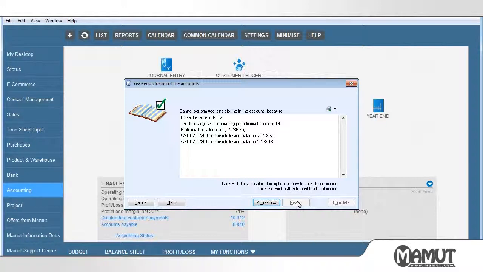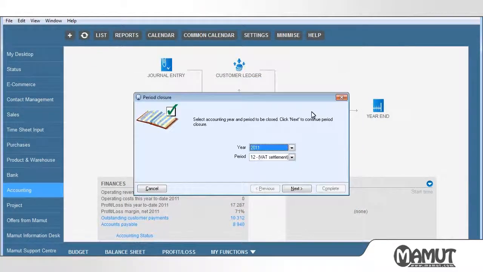To begin with, we need to close period 12. We close the year-end wizard again and click on Period End. Since there is only one period 12 to close, it should be the only period available to select from a drop-down list here. We click Next and Next again. The VAT settlement and posting journal is now printed and we click on Complete.